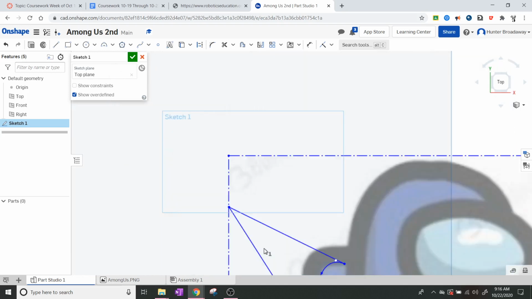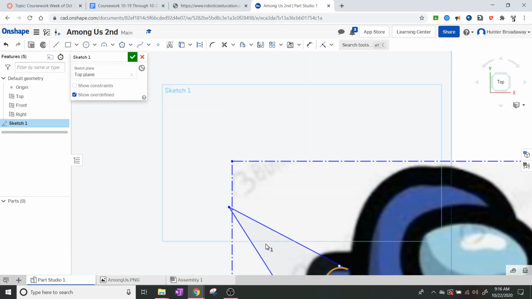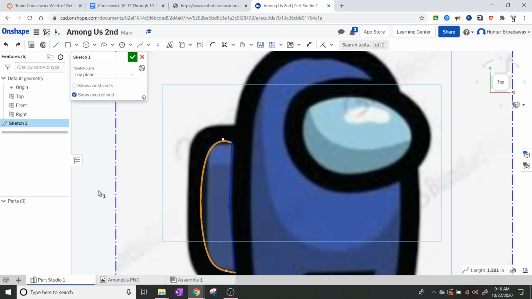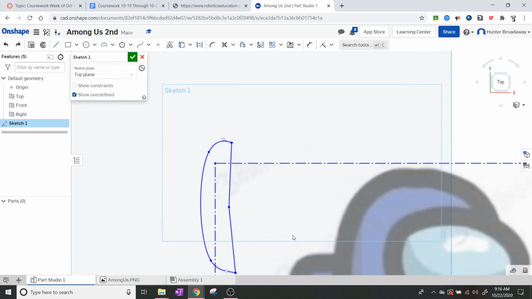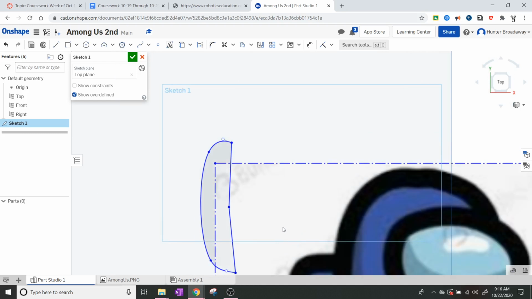Okay, so try to mess around with the spline. Oh God, I just destroyed everything. Try to mess around with the spline tool and see if you can actually get that to work. That's the sketch that we're kind of looking for right there.